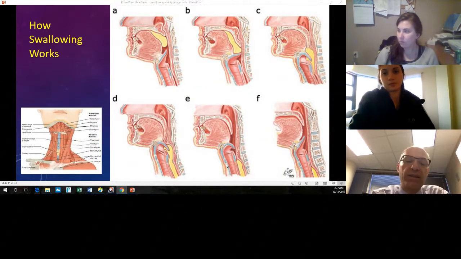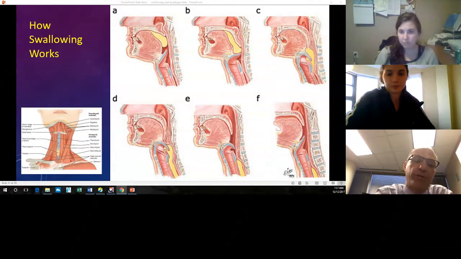When the larynx rises up, that also opens up that muscle that we talked about in the last slide called the cricopharyngeus.